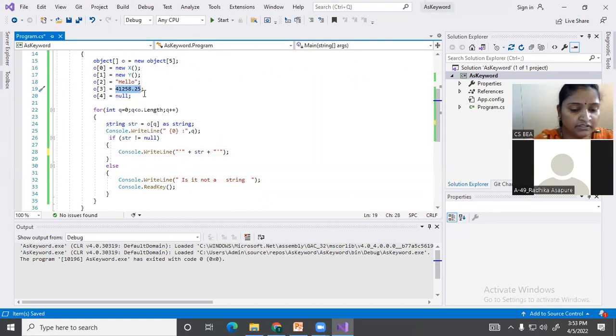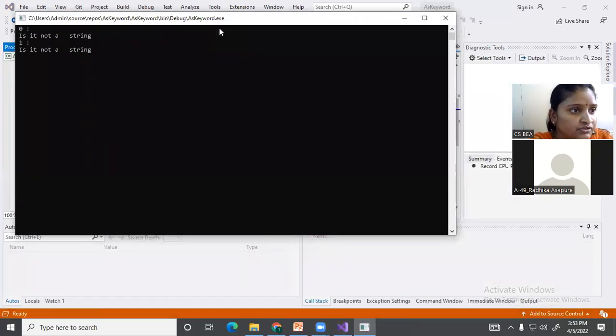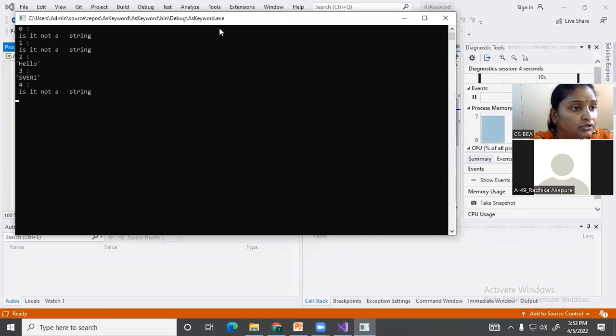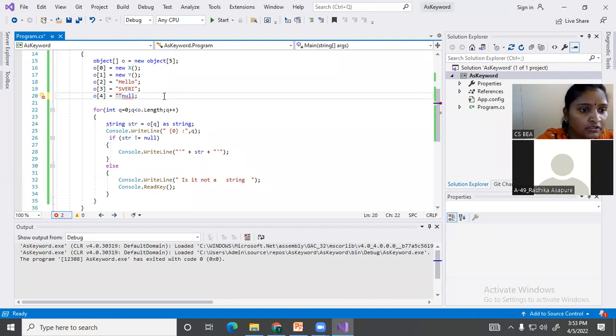So we will check whether, if I give some other values, it is taking them or not. Yes, 0 is not a string, 1 is also not a string, hello at 2 is a string, 3 is a string, and the last one is not a string. Then it directly comes out. If I put the value into quotes, then it shows it as a string. Are you getting my point?